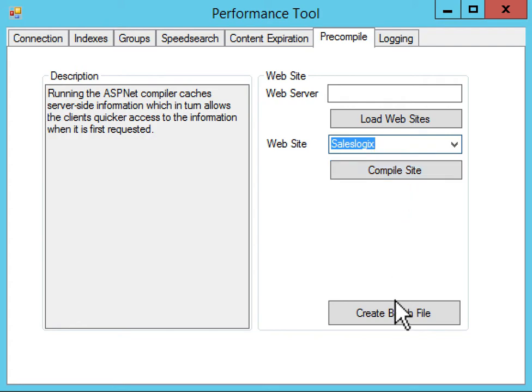But what I could do is create this batch file and then use some kind of scheduler, task scheduler for example, to run this batch file after you've rebooted the web server. So if you reboot the web server at 1 o'clock every morning, you may want to run this batch file at 2 o'clock. And that way when the users come in the next morning, they have a very fast performing system. So a pretty nice little tool they built in here.